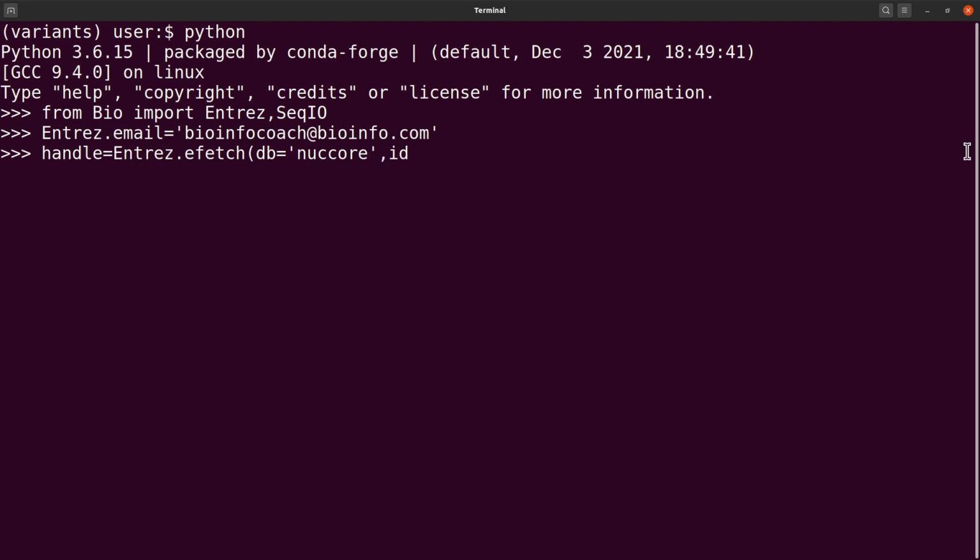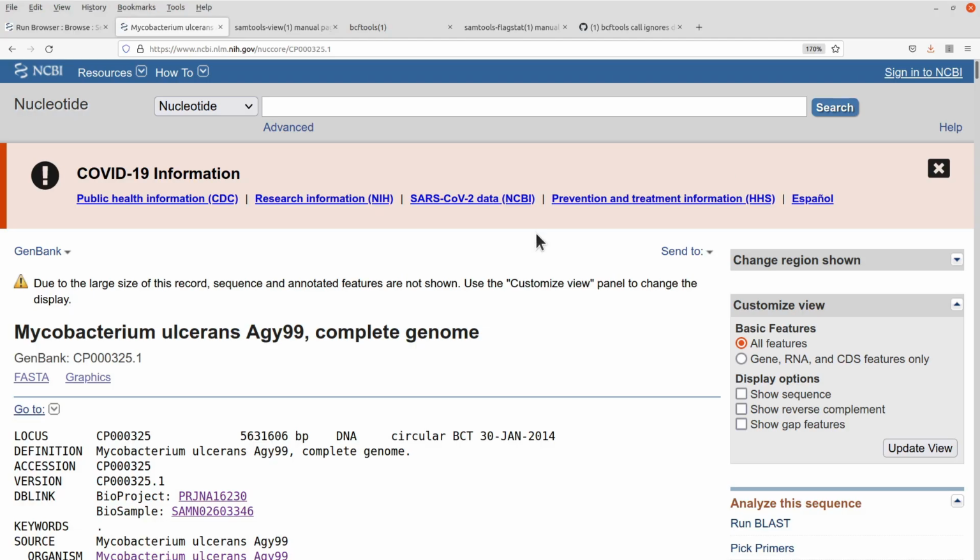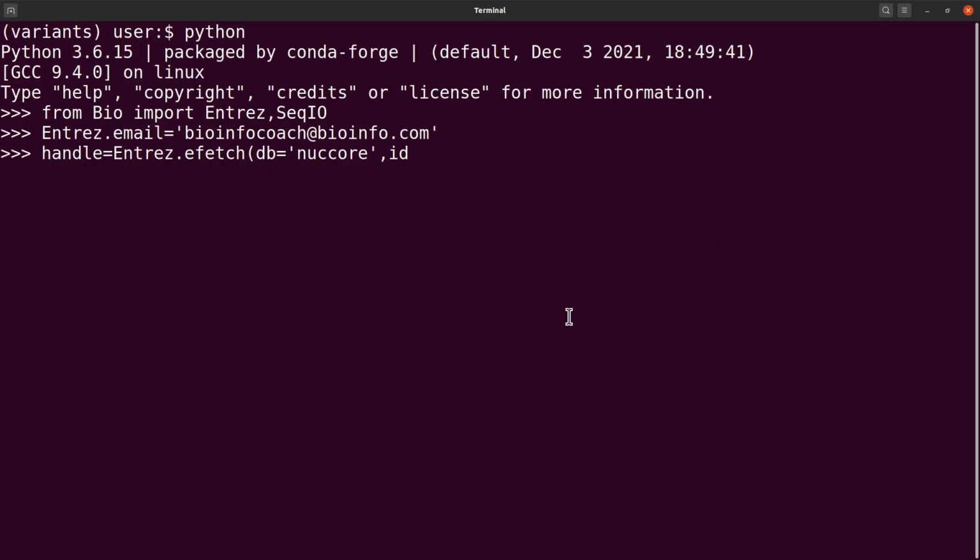Then the ID, which is the accession ID. Let's go back. So this is the accession ID. So you can just use that. I'll put it in the description box as well. So you need that information. So we say id equals CP000325.1. That is the accession ID. It should also be in quotes. They are strange data types.